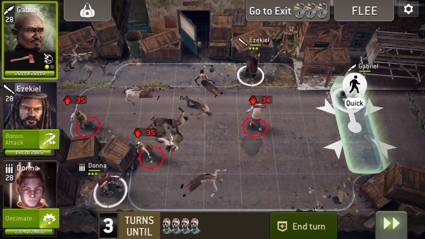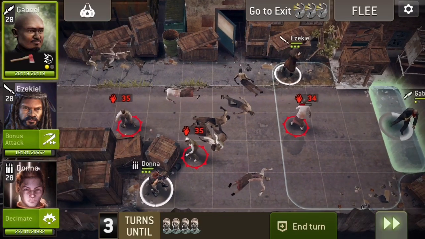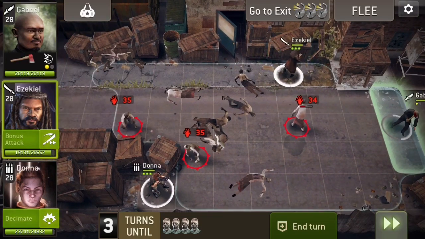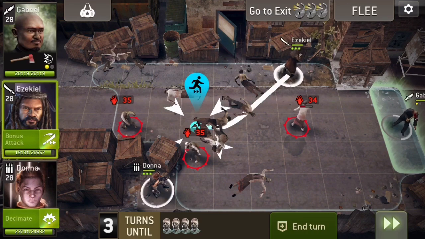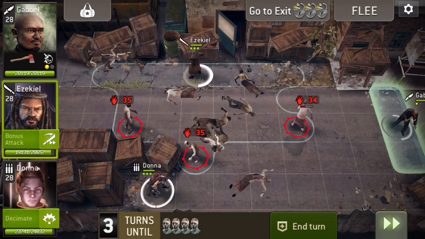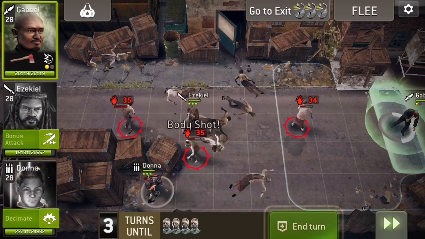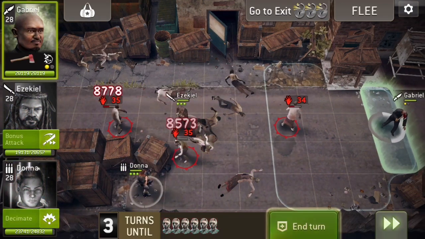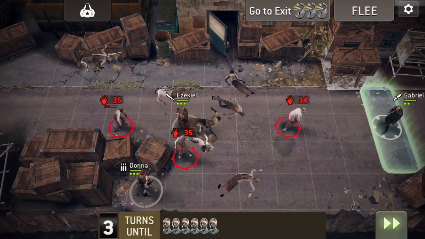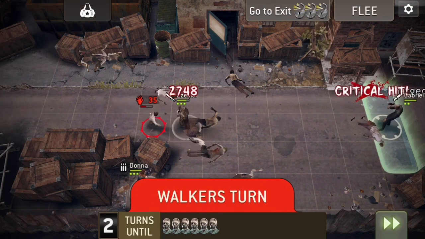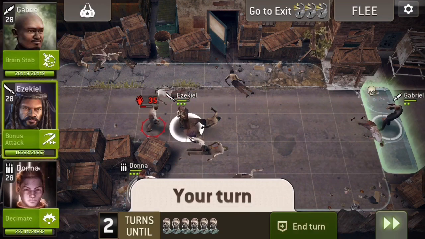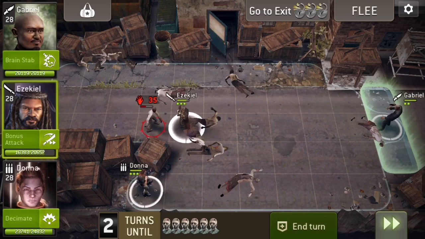You can use this to draw walkers where you want them to be. So put Gabriel there, and you can drag the walker off that way, even though Ezekiel and Gabriel were equal distance. I'll show you this again.